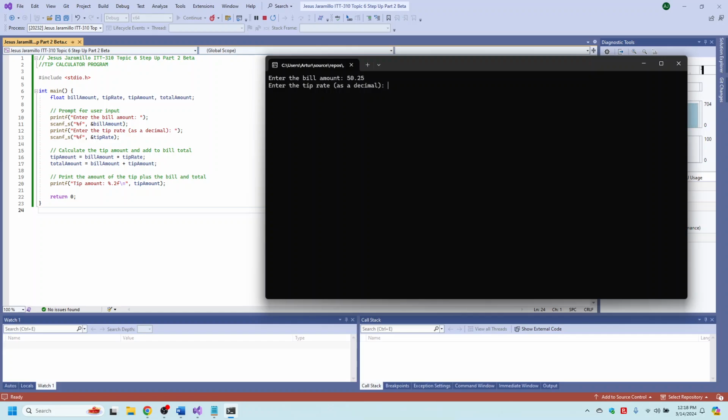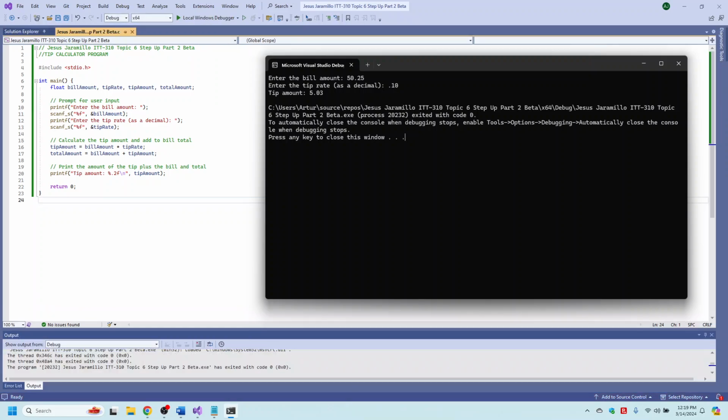And now this portion, just like before, it's going to ask for the tip rate, which is what the customer wants to tip in a percentage. So it has to be in decimal form as I added there. So we're going to do 10%, which is 0.10, and that should take from the bill amount. And it took, in that case, $5.03, which is correct.